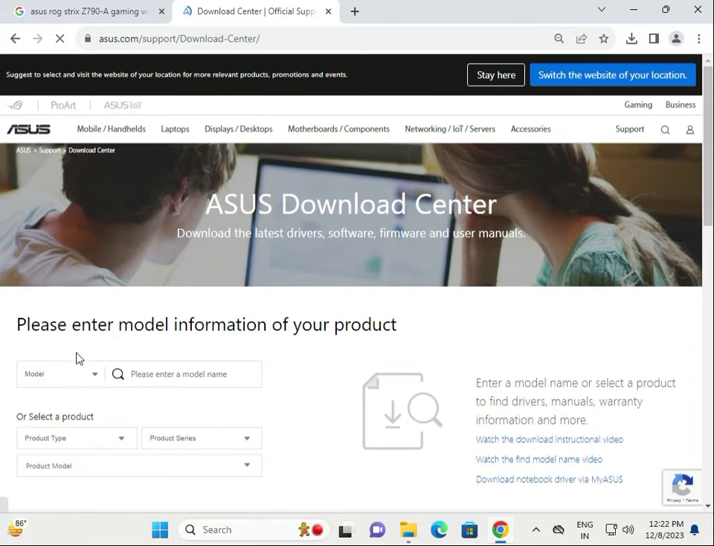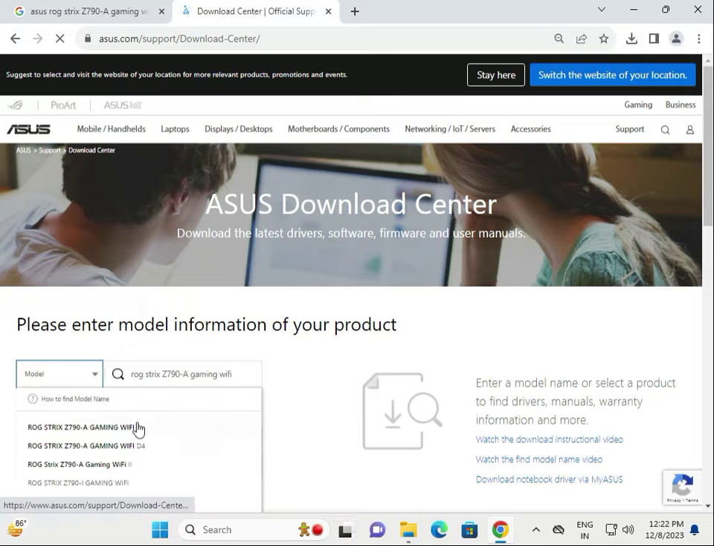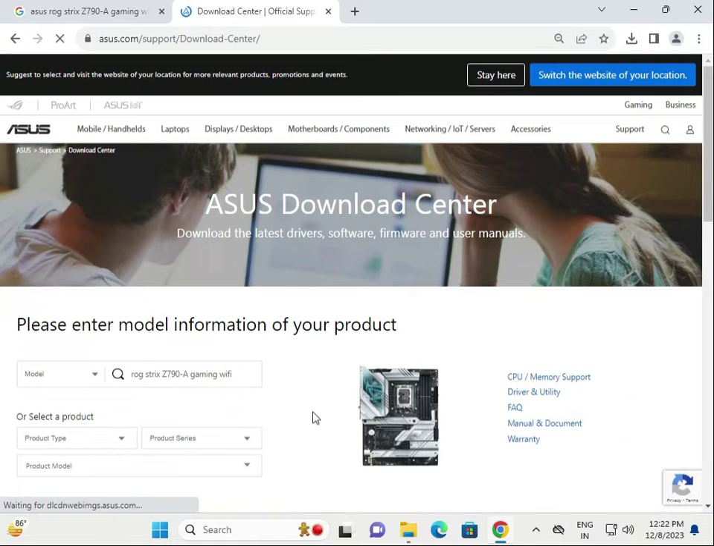Then guys, to download the driver, first you need the model number, second the serial number. Do you know the serial number of the motherboard? Then type it here and download. Otherwise, select the model number and type the model number. Okay, then guys, click Driver and Utility.